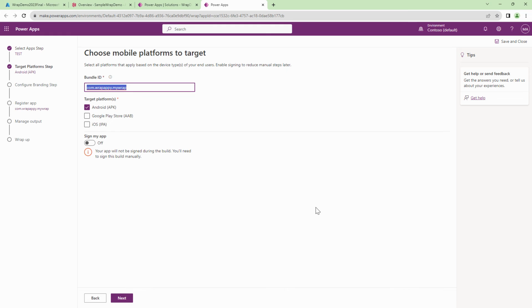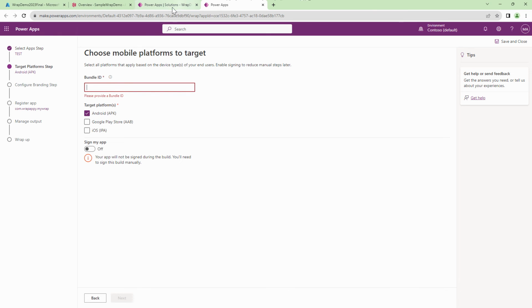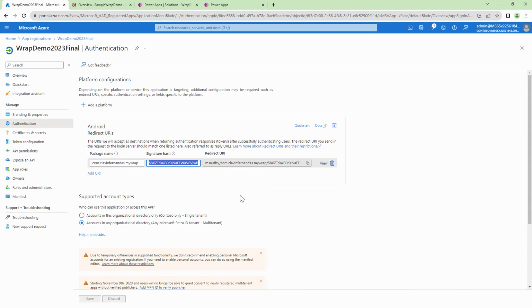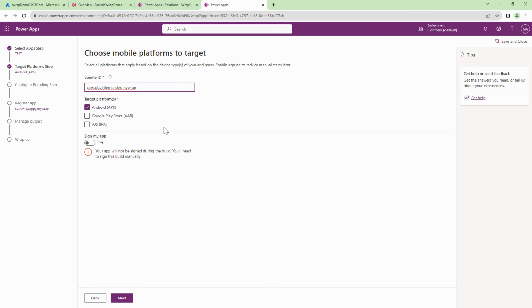In the next step, you need to specify the bundle ID of the app. So from where will we get the bundle ID? We get it from the app registrations in Azure. So the package name is the bundle ID in this case. So I go back, copy the bundle ID and click on next.